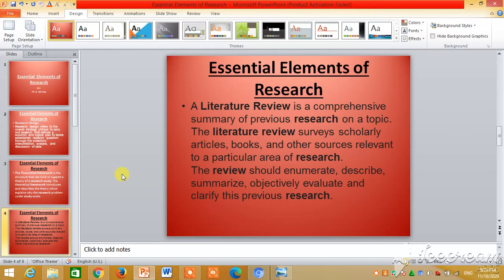Literature review is a comprehensive summary of previous research on a topic. The literature review surveys scholarly articles, books, and other sources relevant to a particular area of research. The review should enumerate, describe, summarize, objectively evaluate, and clarify this previous research.